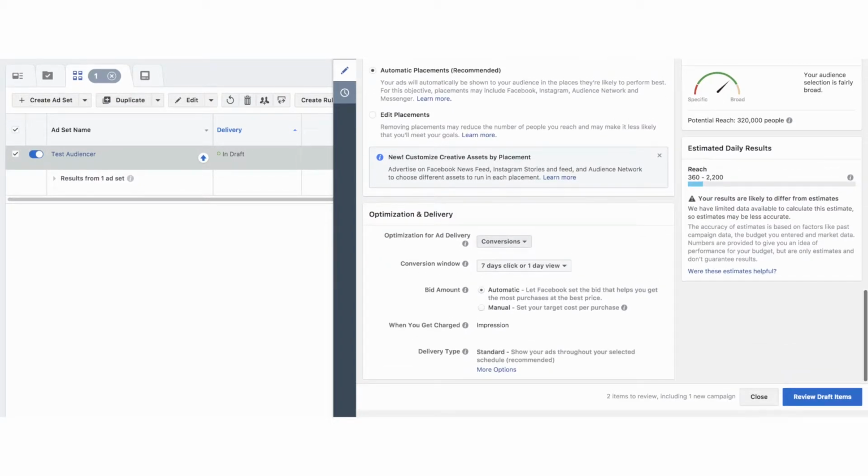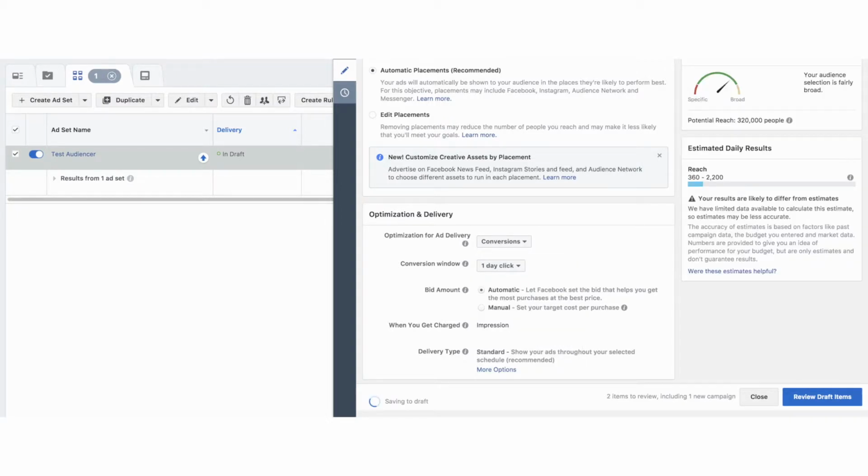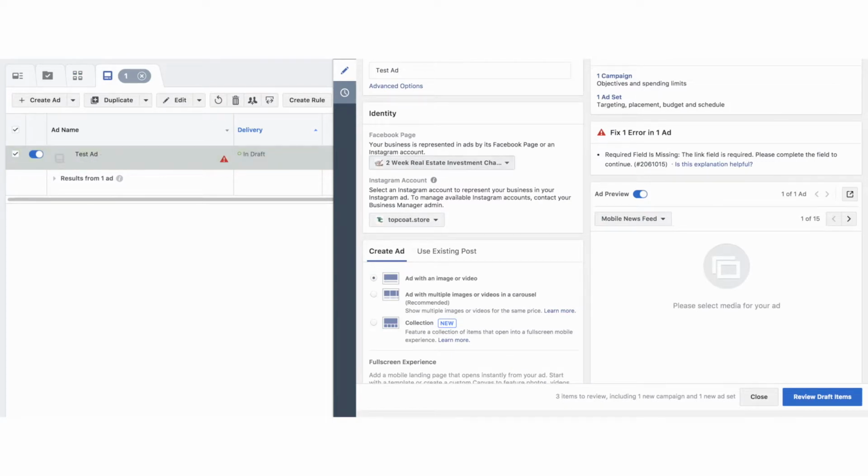Then down here, we can set some of these optimization and delivery sections. When we're going for conversions, we want to leave this set to conversions. What I'll typically do is change this to 1-day click. We're going to leave our bid automatic in the get-go. Manual bidding is a more advanced strategy once you've got some of your things figured out. When we're first launching these initial campaigns, we want to give Facebook as much room as they can to do things. So once we have all that set, we're going to click this button right here, and we're going to go to the ad section.